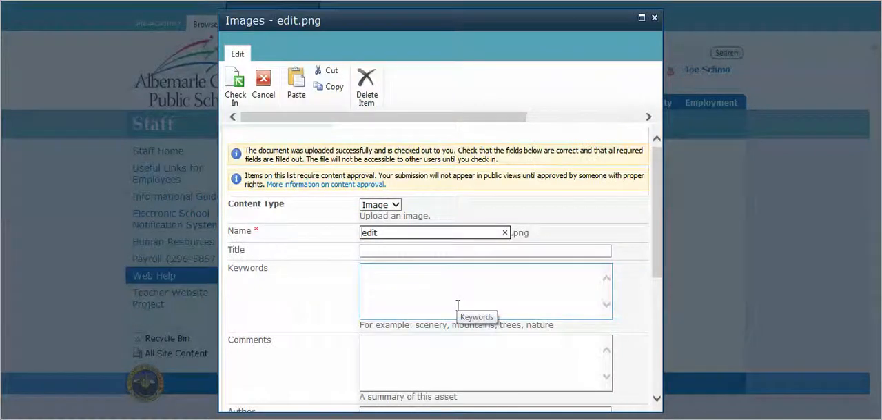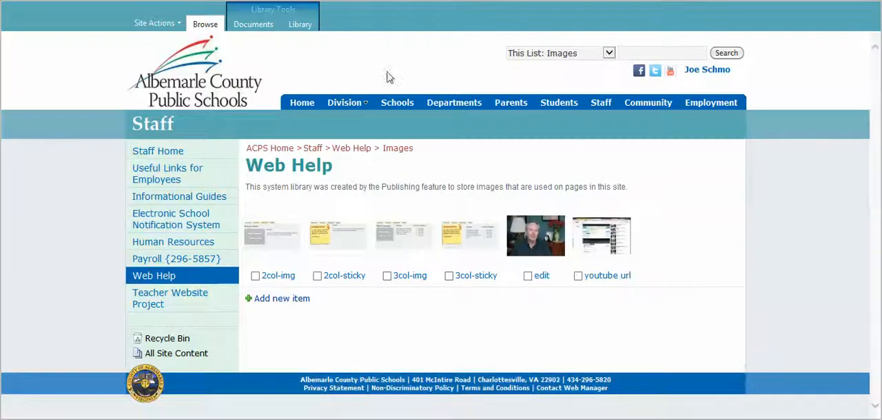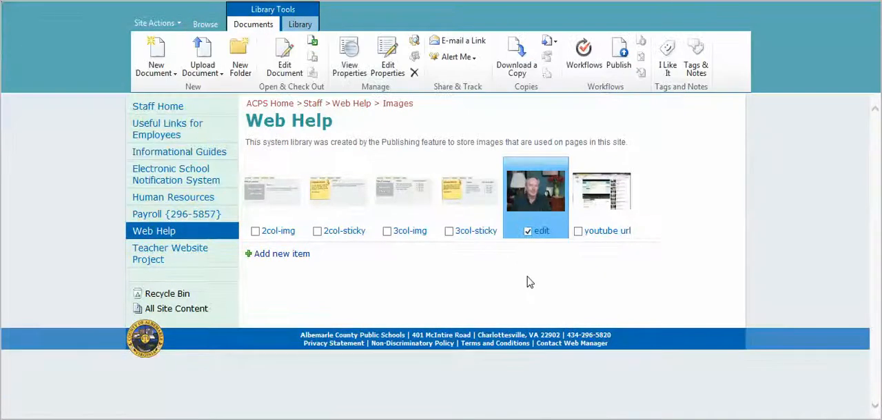Now here you want to make sure that it says image, which it is. You can rename it if you want. That's really all you need to do here. I'm going to click check in. Now the image is here. Select it, and that's when you see the publish and approve. That's going to be a separate video. But I'll show you the other option real quick.